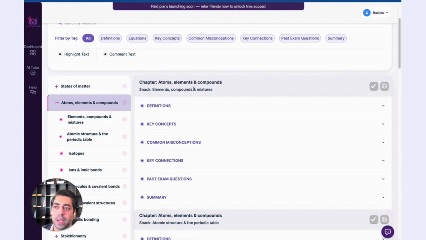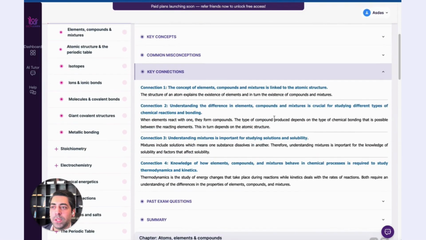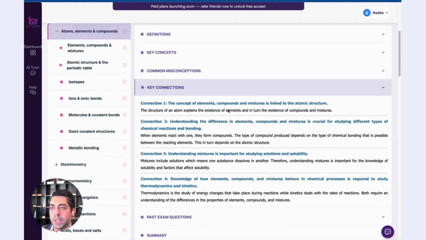And then each snack, which is a subtopic, has these sections. So for instance, if I want to look at the connections, I can just expand one single section and look at the connections that concepts in this snack have with other topics in the syllabus.